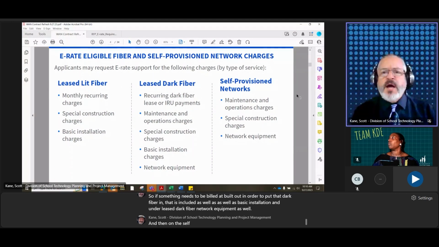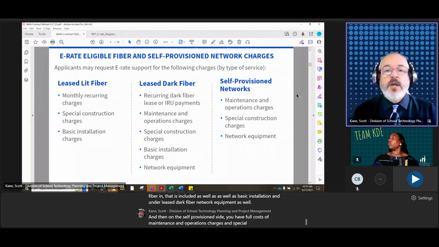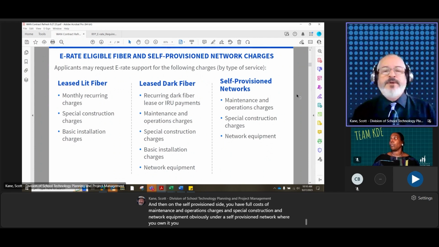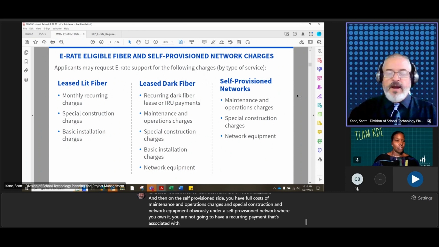And then on the self-provisioned side, you have full costs of maintenance and operations charges and special construction and network equipment. Obviously, under a self-provisioned network where you own it, you are not going to have a recurring payment that's associated with that particular line that you are putting in place.